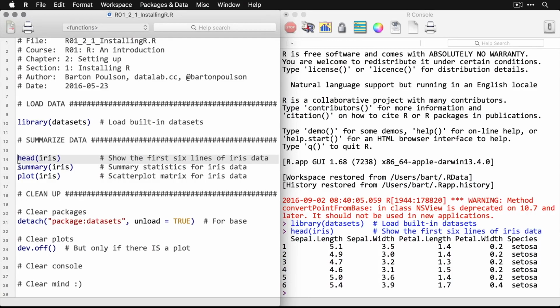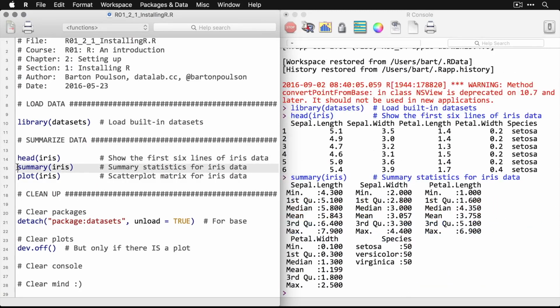setosa. But if you want to see a summary of the variables, get some quick descriptive statistics, we can run this next line over here. And now I get the quartiles, the mean, as well as the frequency of the 3 different species of iris.